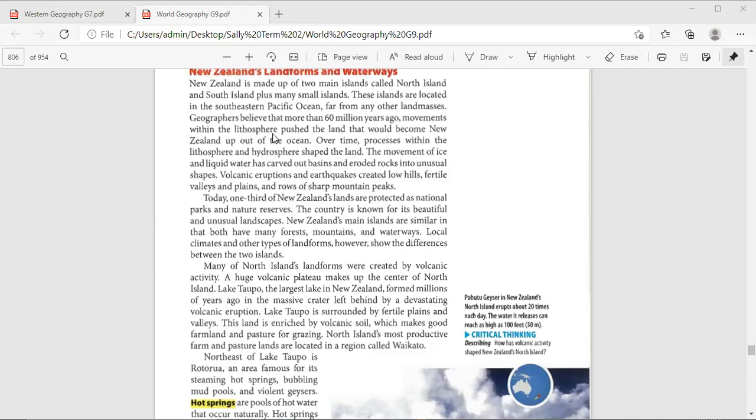Yes, Lake Taupo. Yes, it's one. It's actually the largest lake there, and it's in a massive crater that was formed by volcanic eruptions millions of years ago. What's very important about this lake? It is surrounded by fertile soil. This is located in a region called Waikato. Yes, and on the northeast of Lake Taupo is an area famous for hot springs.